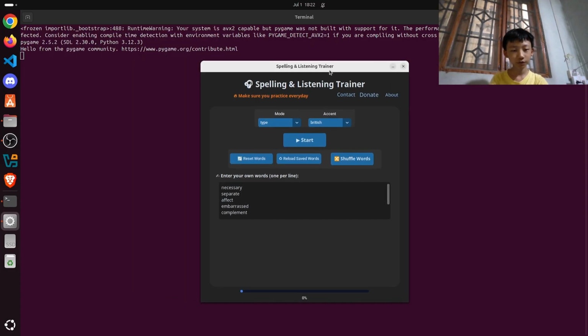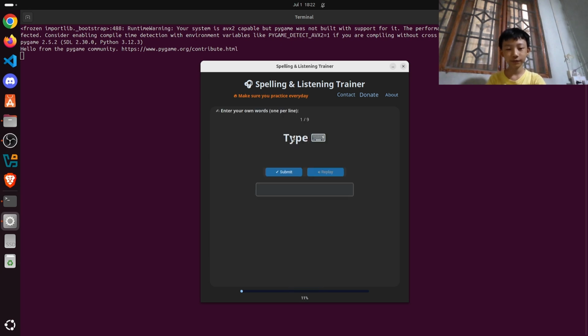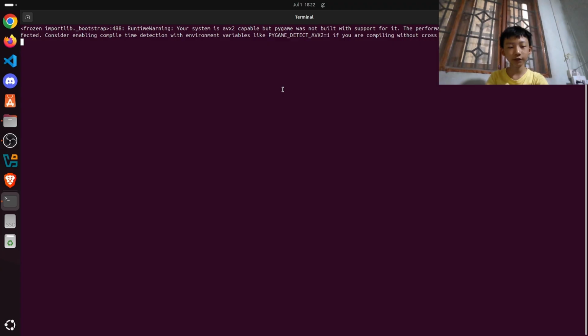Okay, so using this app, the first thing you need to do is choose the mode. So I'm going to show you the types of modes first. Let's say type. I'm not going to type like that anymore. As you can see, like that.